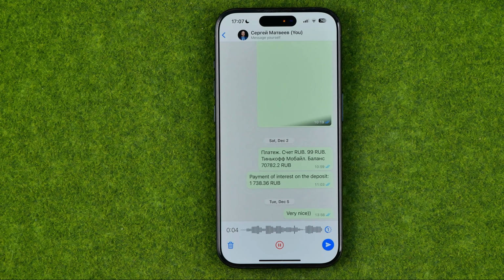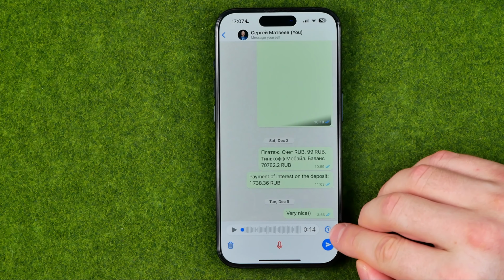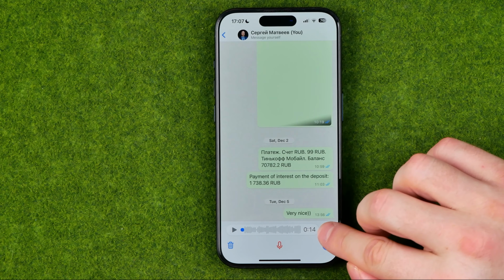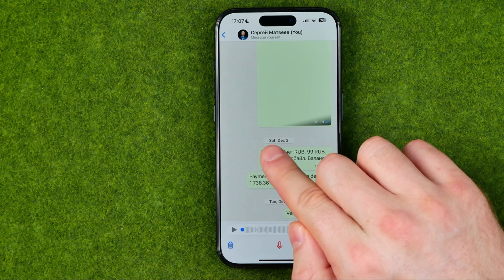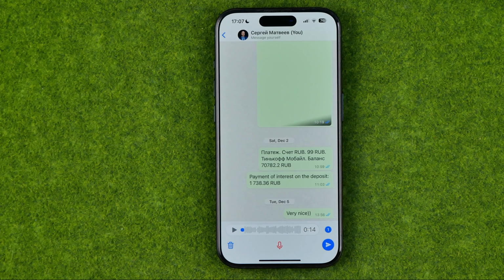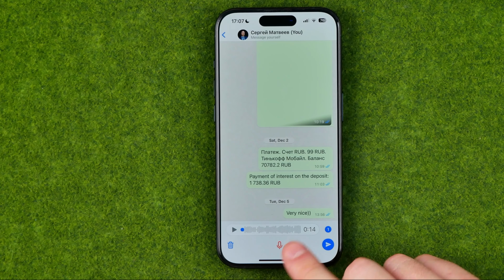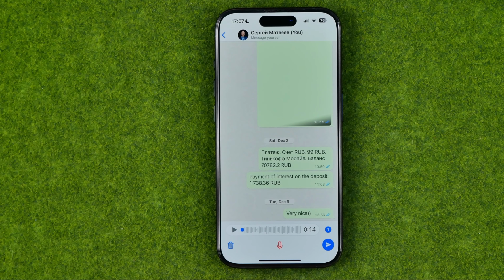Now, as you can see, the voice message is being recorded, and at any time while recording a message or after you've done that, you are able to tap that icon here, and if we tap on it, it will say voice message set to view once. After that, we can tap play to listen to that voice message, because after we send it we won't be able to do so.